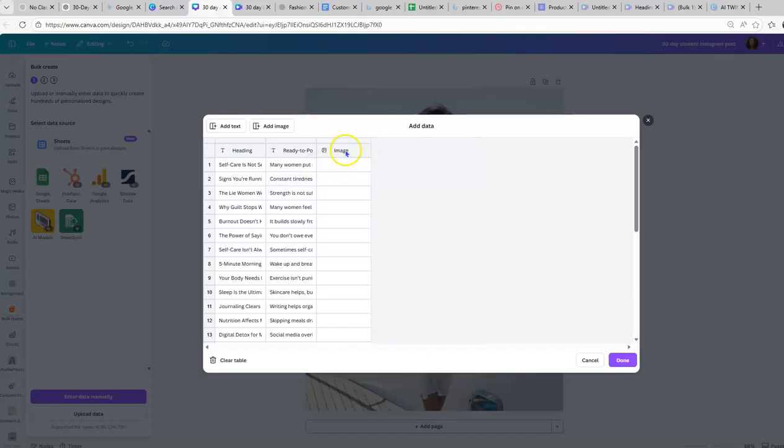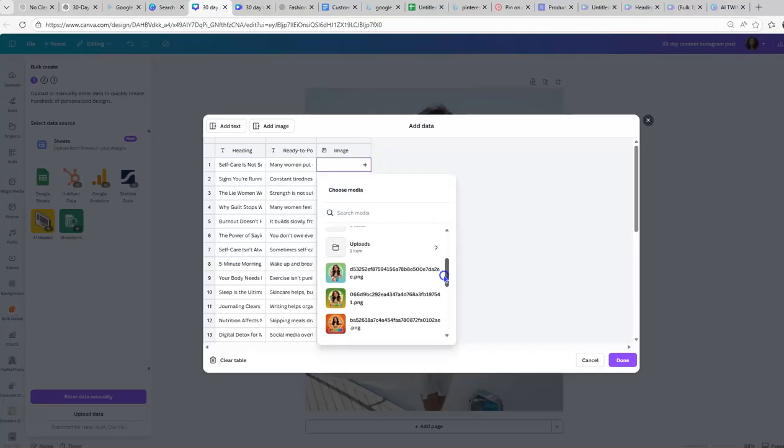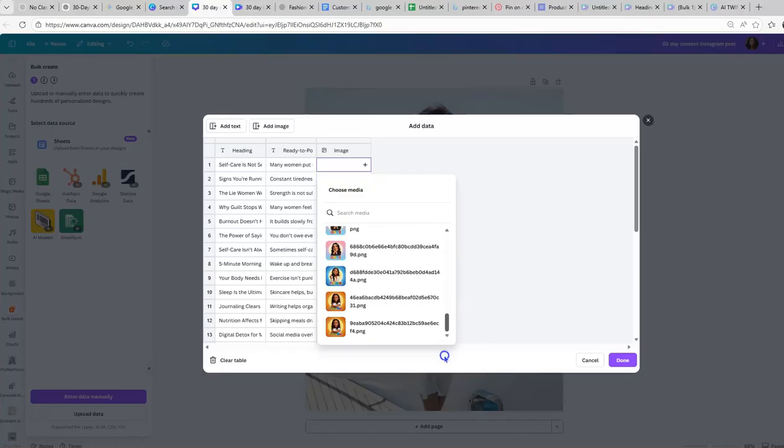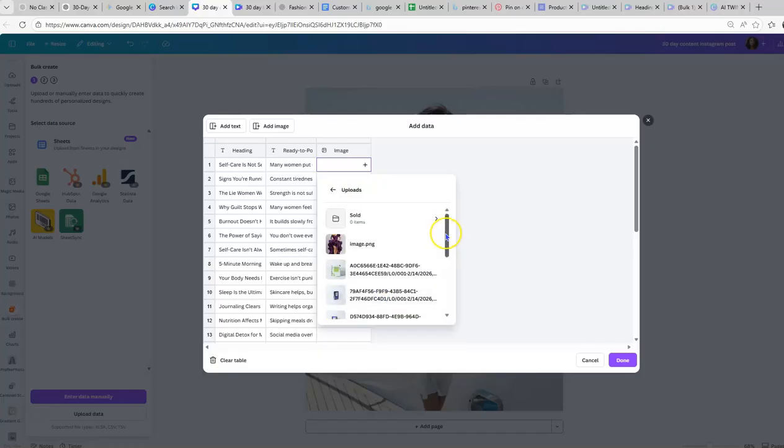Okay, now add image. So we're going to add 30 images. So the first image we have added, we click on the plus sign inside the row. It's going to take us here. But first, if you don't have your pictures, you have to go upload your pictures, because that's where you can see it. I already uploaded my pictures. So maybe I'll do a video showing you how to upload. So this is upload. Once you click on uploads, you see all your pictures.